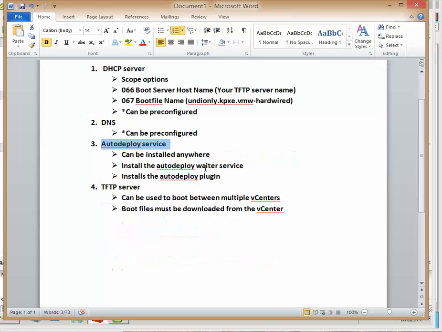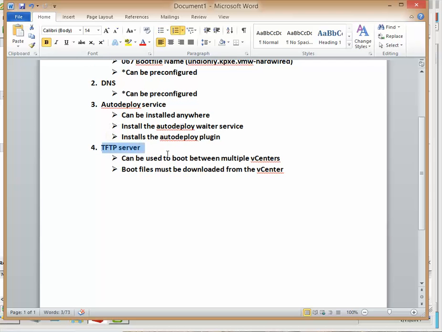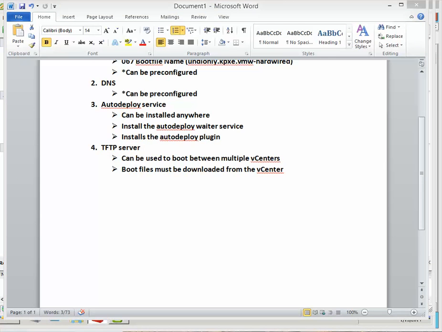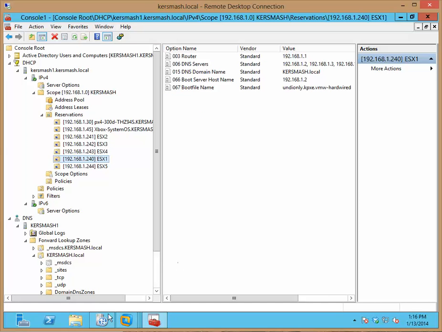So we've discussed the Autodeploy service. It can be installed anywhere. You'll see the Autodeploy Waiter service and the Autodeploy plugin, which we've discussed. Now the TFTP server configuration, this is what's going to host your boot file, and it's what's basically going to make all of this work together. And it's pretty cool what you can do with it.